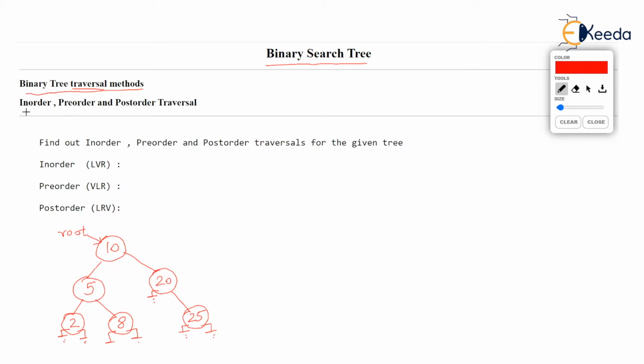There are three ways in which you can traverse a tree: in-order, pre-order, post-order. All these three methods are called traversal methods of a binary search tree. Now let's see one by one on the sample tree which is given here. We will see what the outputs will be while tracing in-order, pre-order, post-order on this tree, and at that time itself we will learn the technique behind these three traversals.